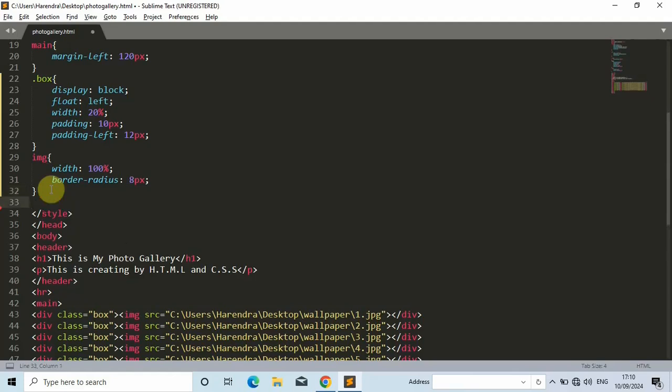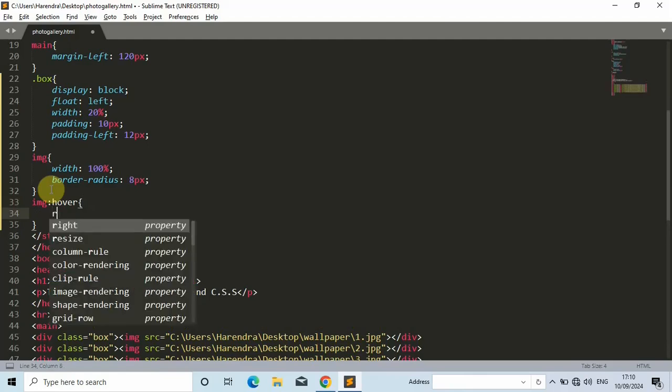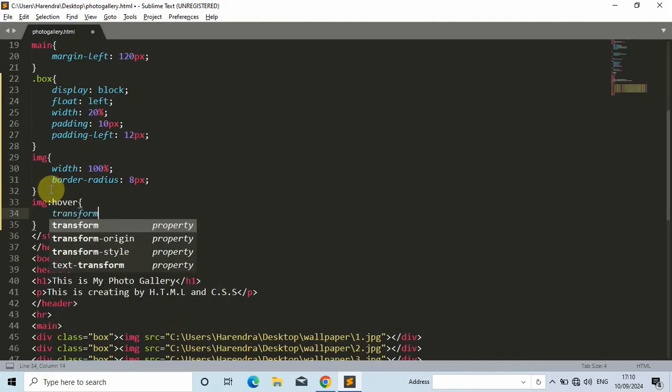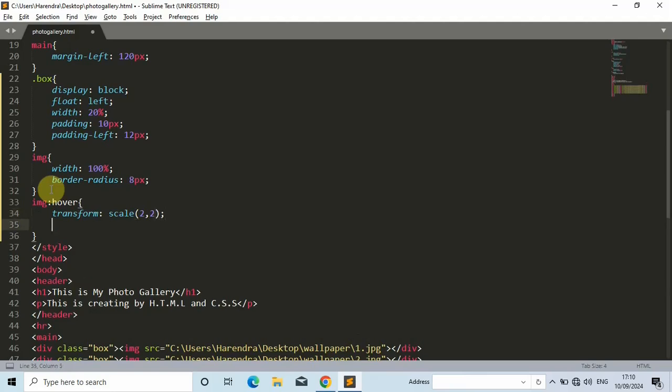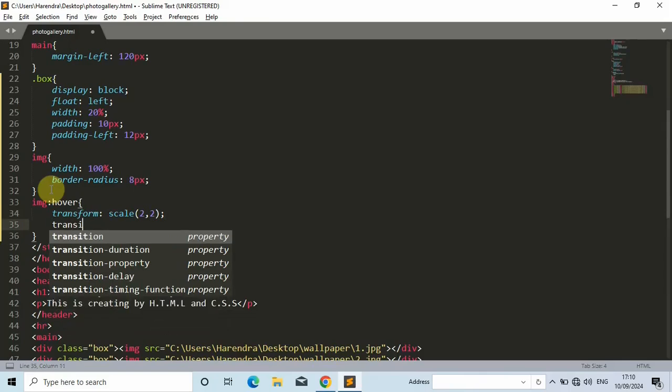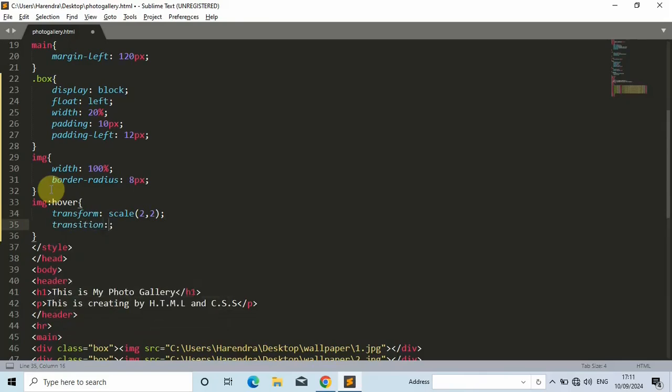First of all I will write hover. For image hover I will write img, then colon hover. After that I will use the attribute transform, then colon, then the scale attribute. Scale: I will control the horizontal axis and vertical axis, 2, 2. After that I will use transition colon 3s transform. Within 3 seconds it will run. Without brackets you will write transform.